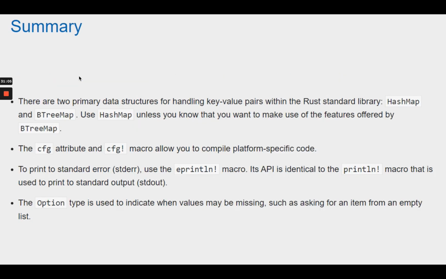There are two primary data structures for handling key-value pairs within the Rust standard library: HashMap and BTreeMap. Use HashMap unless you know that you want to make use of the features offered by BTreeMap.